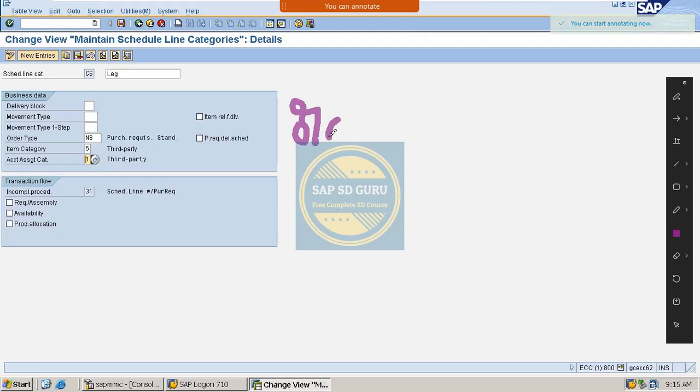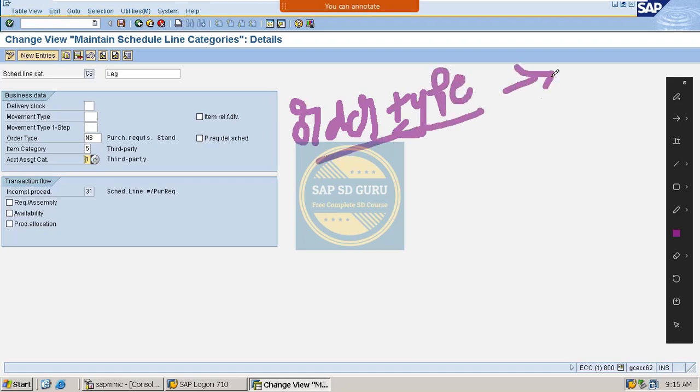And here the first one is order type, right? So what is the order type here? NB. So what exactly will the order type NB control here? It helps us to generate the purchase requisition automatically in the background.